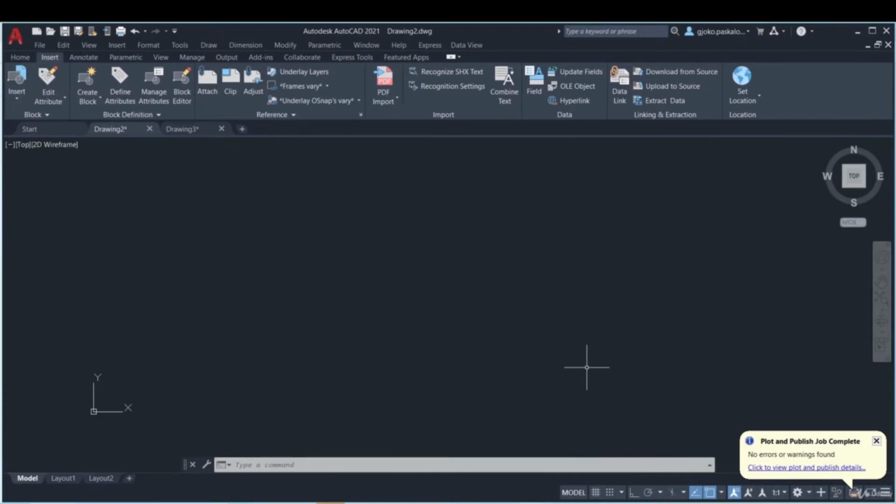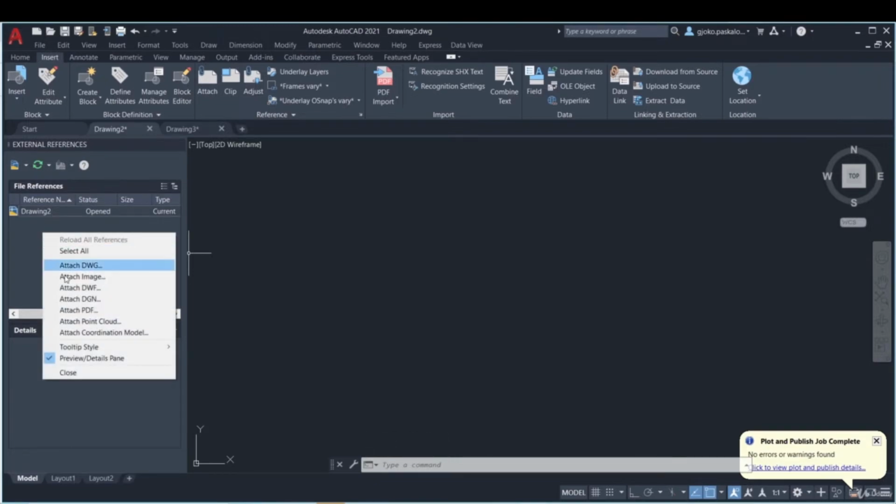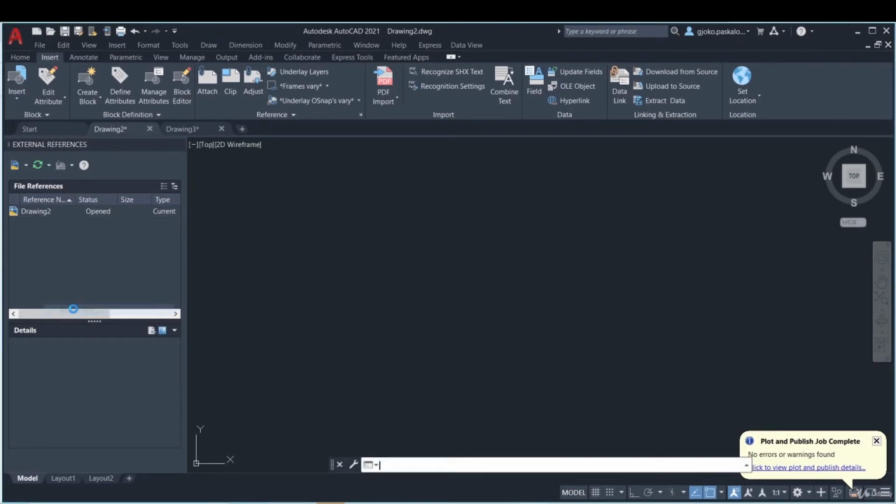Okay guys, in this lecture I'm going to show you how to attach PDF and image files to your drawing. And for that, firstly I need to open the external references menu. I will type Xref and open the menu. As you can see, now we have only the current drawing, and let me attach a PDF file.